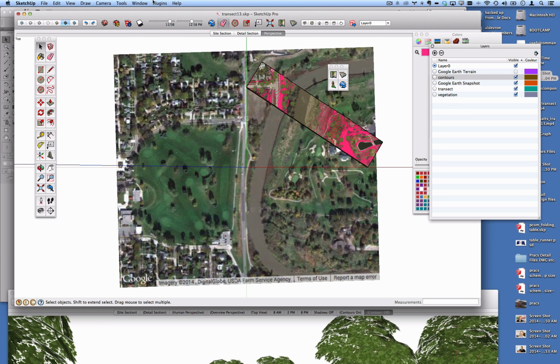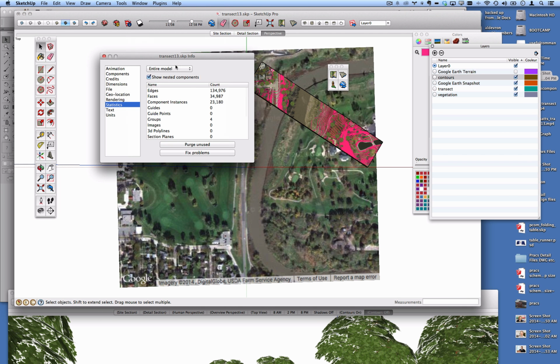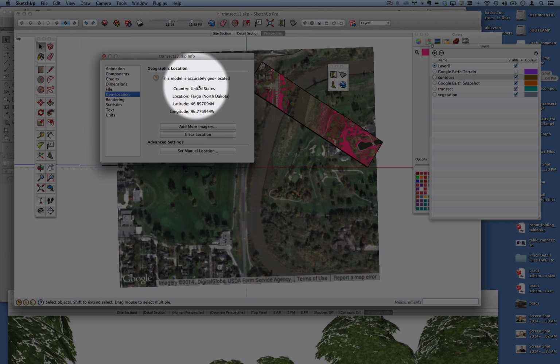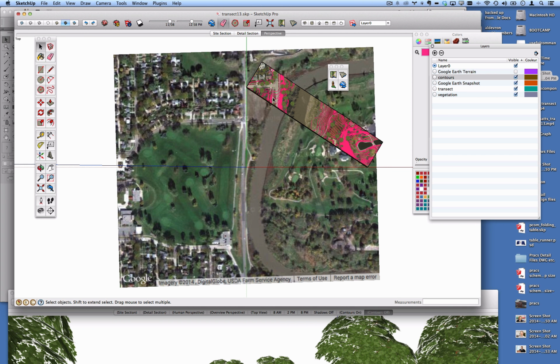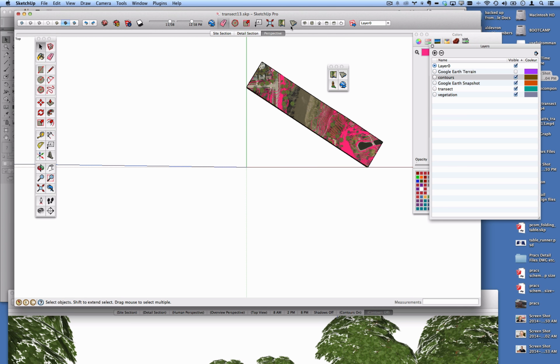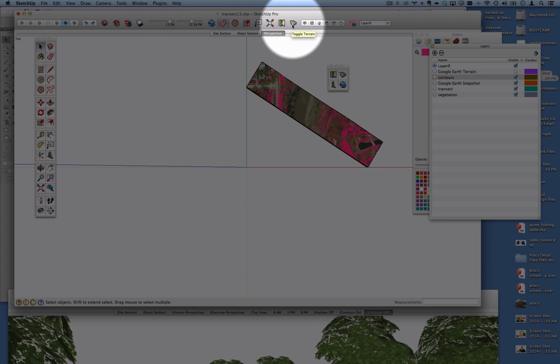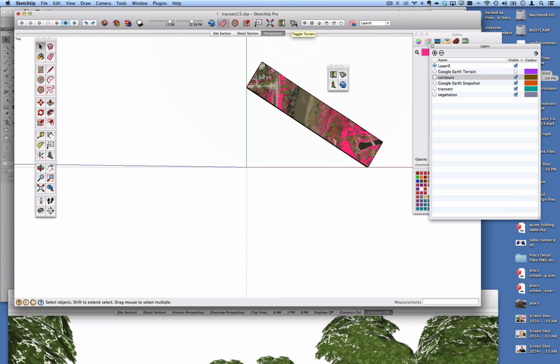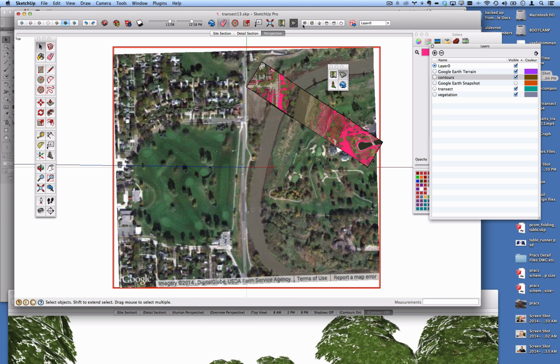This file is now geolocated, and I can see that if I go to Window, Model Info, Geolocation. This model is accurately geolocated in Fargo. All right, now I don't even want this Google Earth stuff anymore. I just did that so I could geo-reference this. I can unlock that, hit delete. It's gone. The Google Add Location tool actually adds two images. It adds a flat one and it adds a terrain one, which you can also see here. So let's right click, unlock that, and delete that as well.